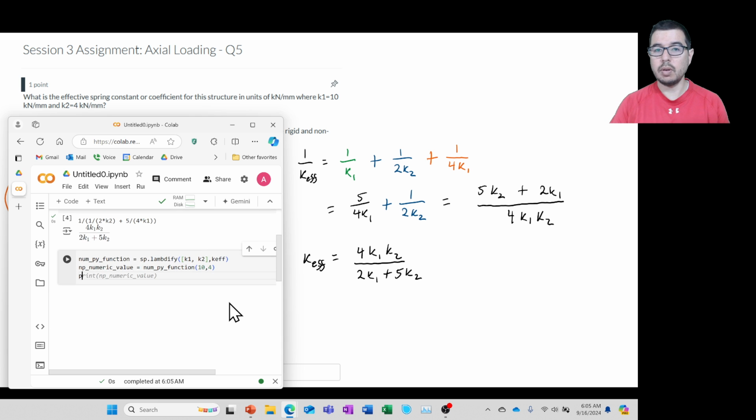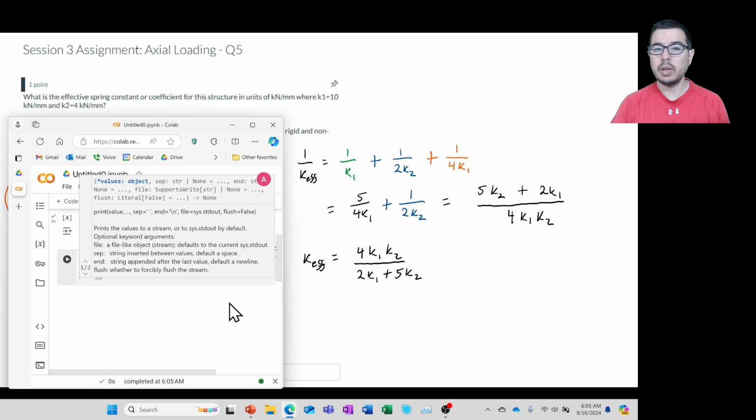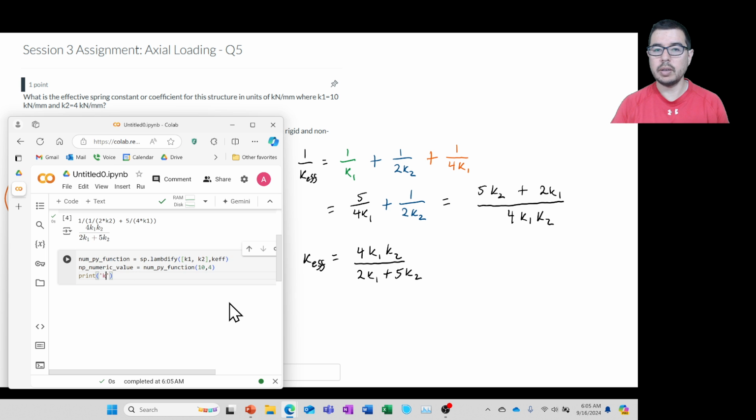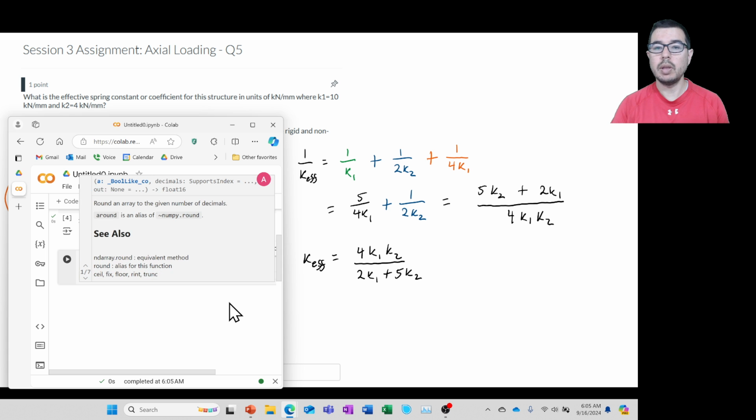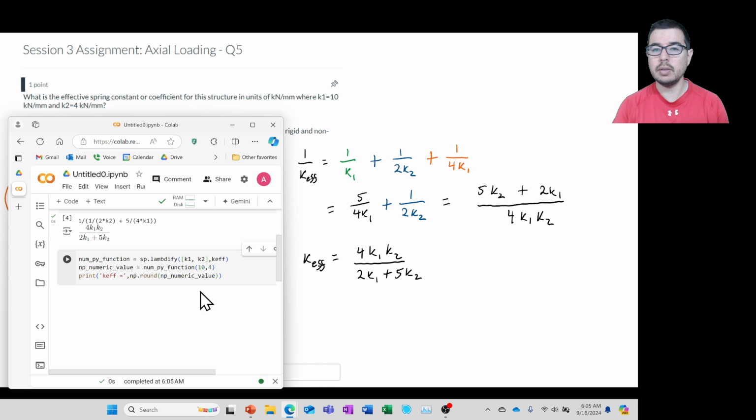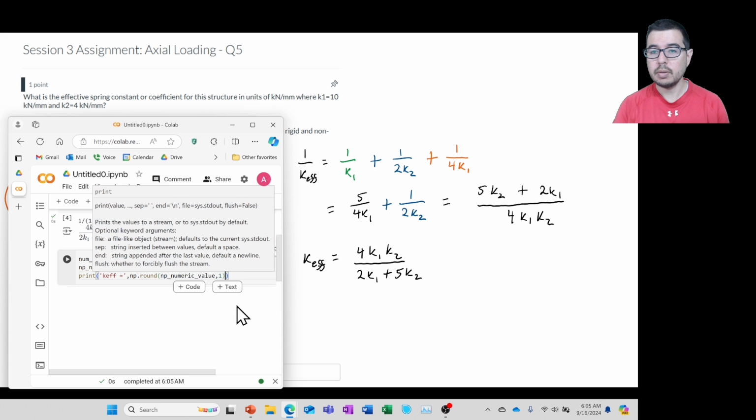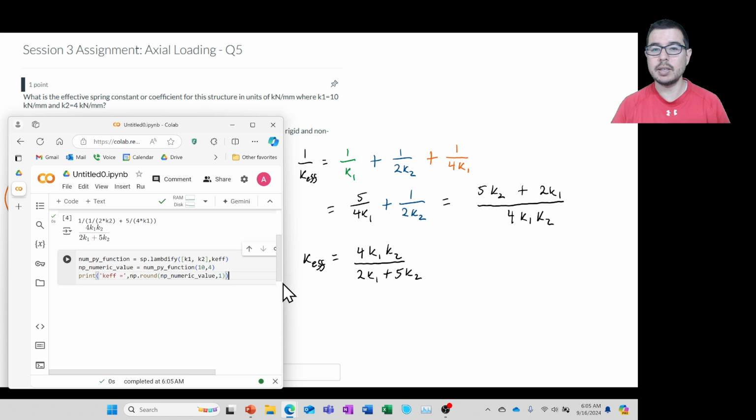So now we go back to our way of saying, what's the K effective numerically? And we do MP round, and we do MP numeric value. Okay, fine. There you go. And let's say we just do 1 decimal point, which you'll see is actually not even necessary, because if you do this calculation out, what you get is that the effective spring constant for these inputted parameters is exactly 4.